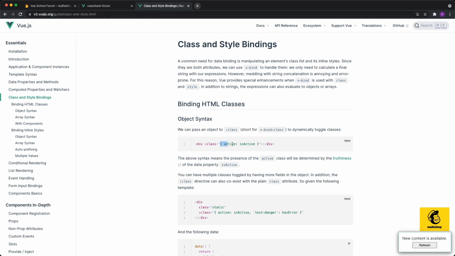The first one is using the object syntax. In this example, the div will have the class active when the isActiveData is true. If isActive switches to false, the active class will be removed. So the class bindings are reactive.